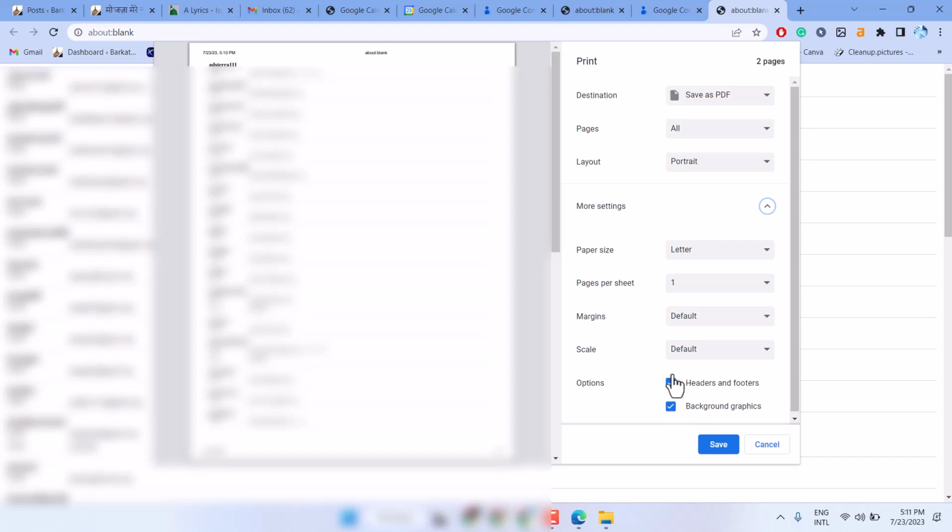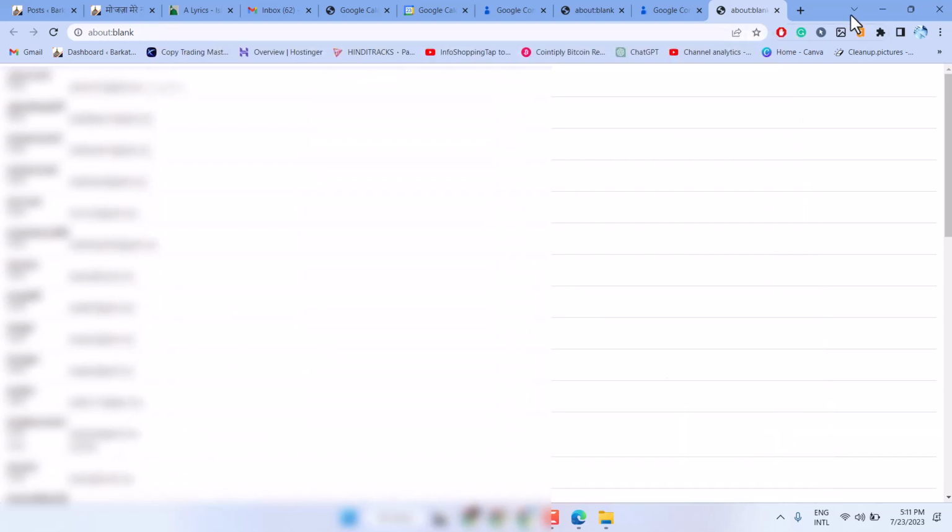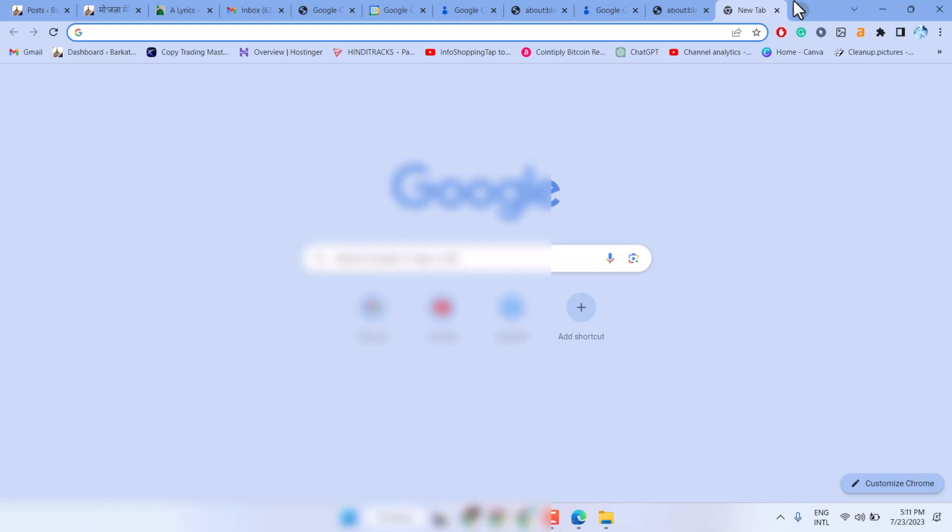select here, and in the last just click on print. So this is the way guys you can print your Google contact list.